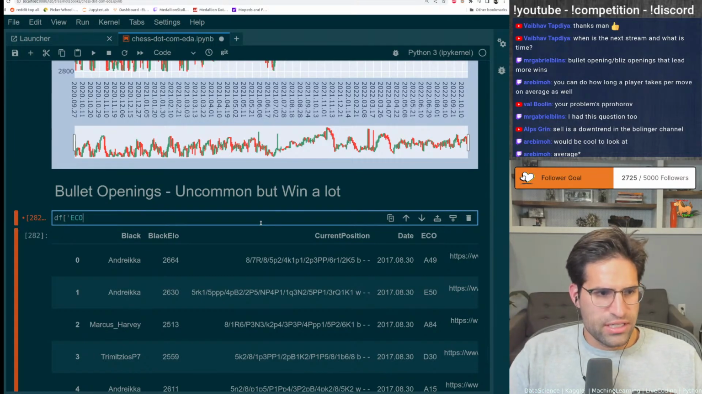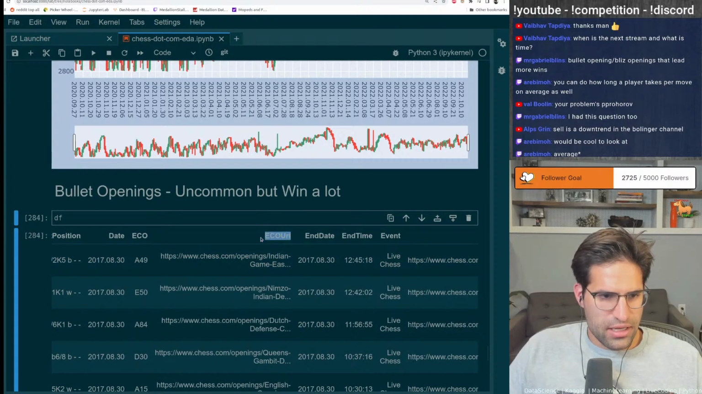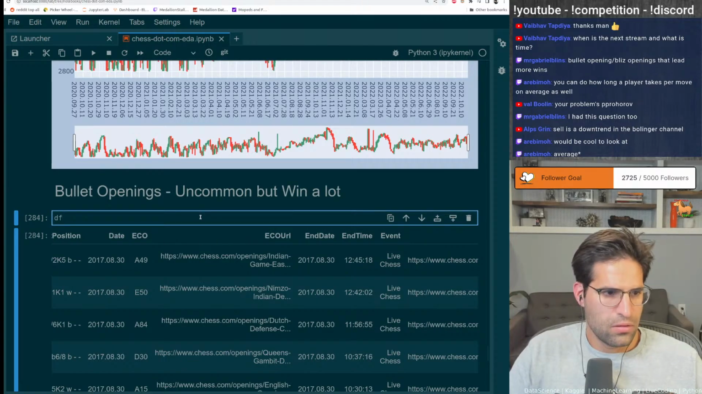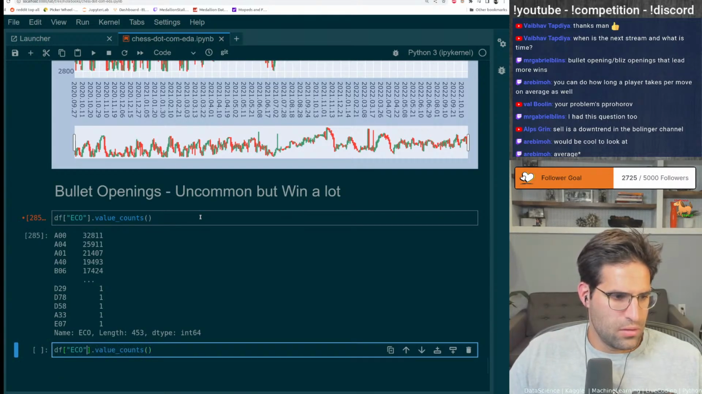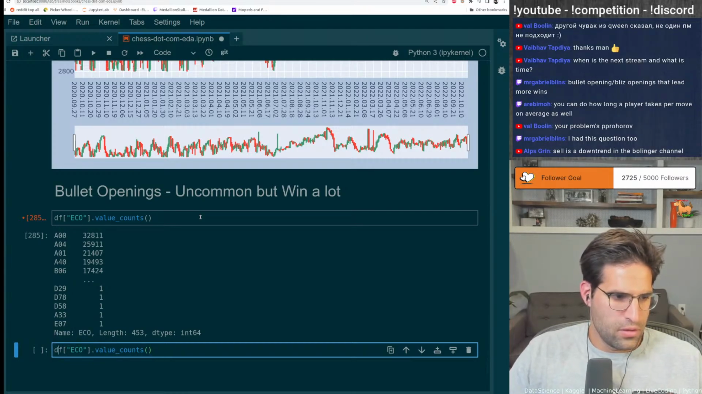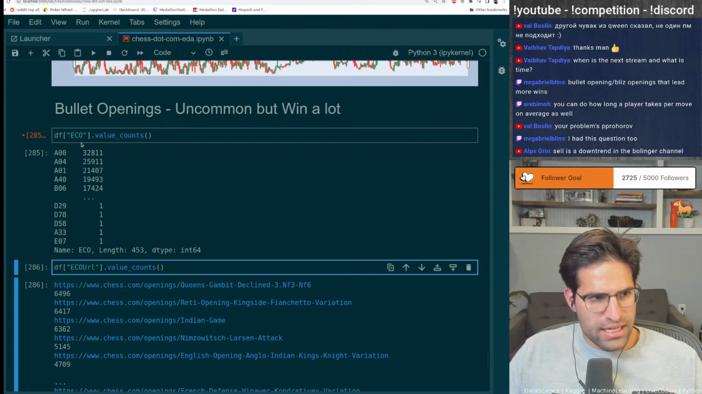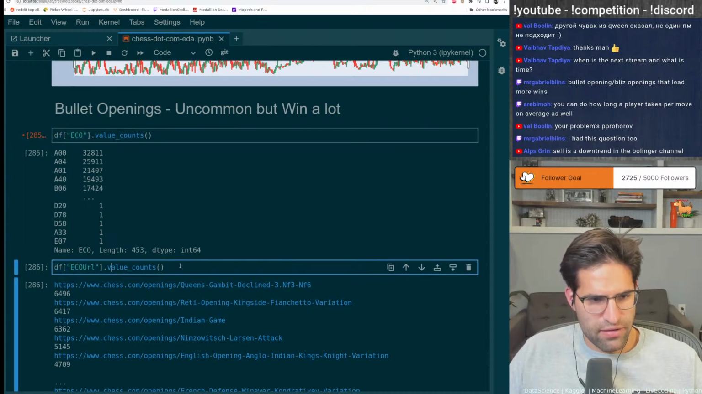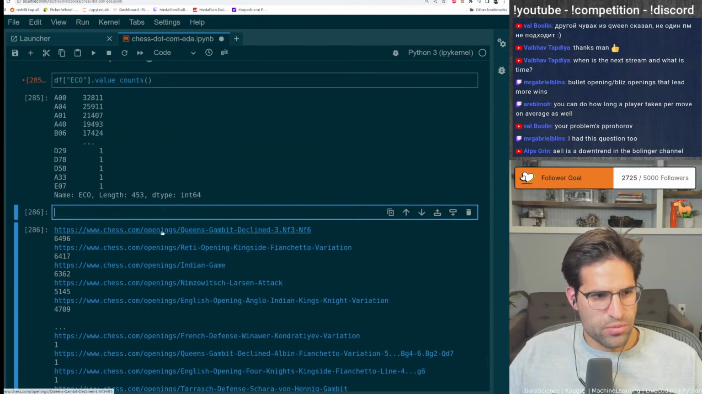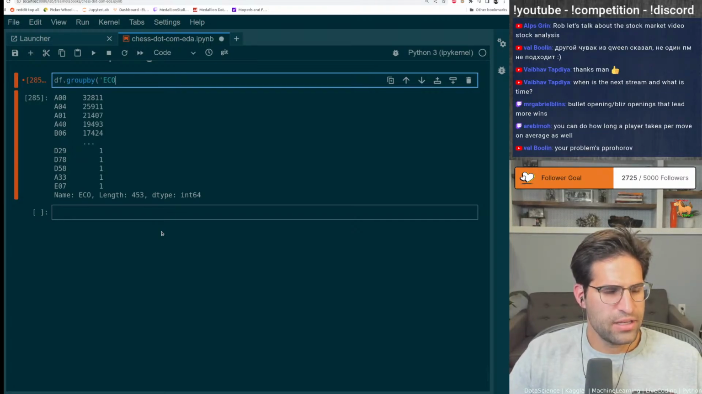All right, so the way we're going to do this is ECO. Should we do ECO? Okay, so ECO is the opening database, and then ECO URL. The ECO is going to be a more specific, more in-depth opening. ECO URL is going to have the more generalized opening. Should we go specific? So let's group by ECO.